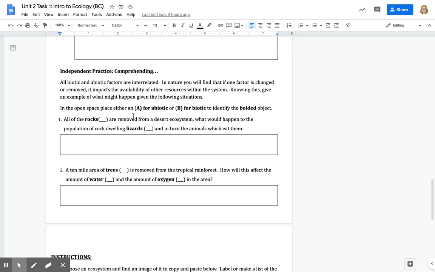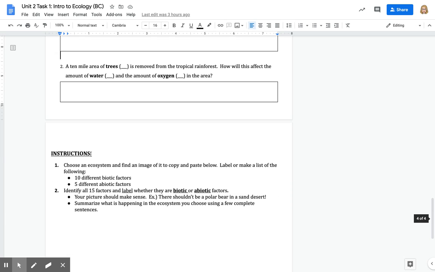Then you'll do independent practice. In the open space, you'll place either an A for abiotic, which means non-living, or B for biotic, which means living. So for example, for rocks, you would put whether it's abiotic or biotic, the same for lizards. And then in this box, you fill out what would happen in this situation. So it says all of the rocks are removed from a desert ecosystem. What would happen to the population of rock-dwelling lizards and in turn the animals which eat them? So in this box, you would tell me your answer. What would happen to the lizards? And then you repeat this for question 2.